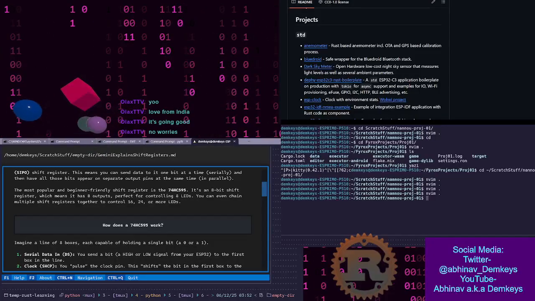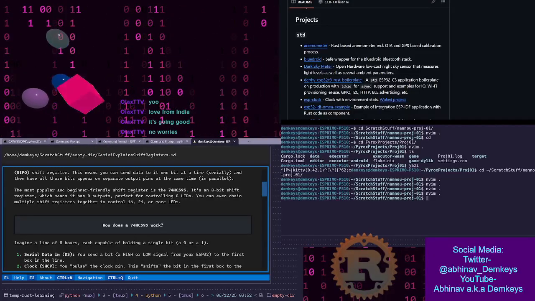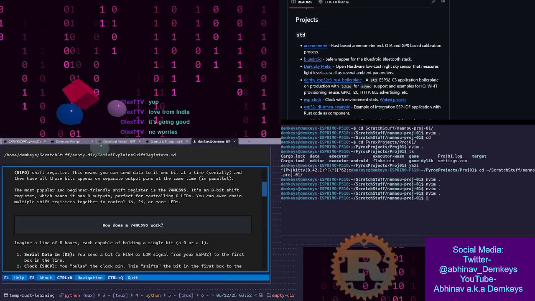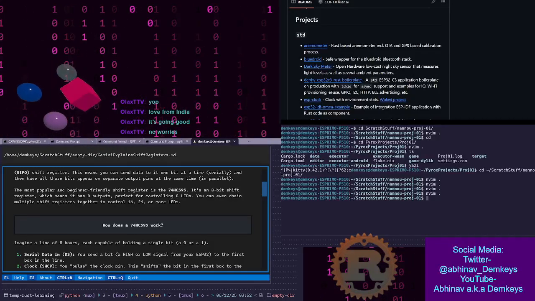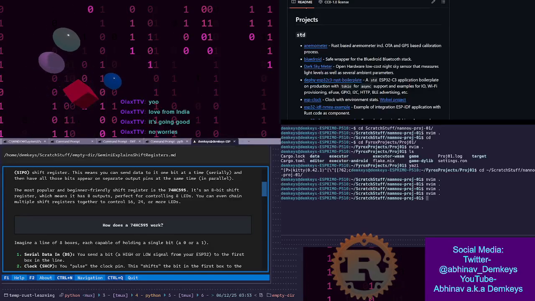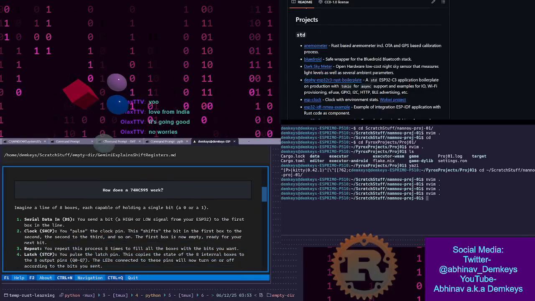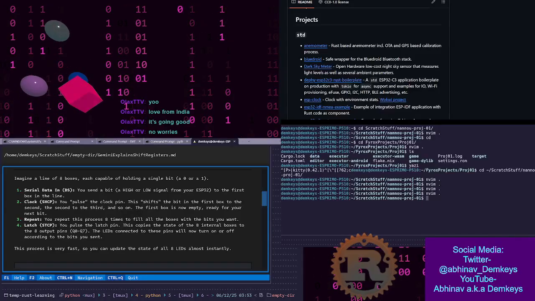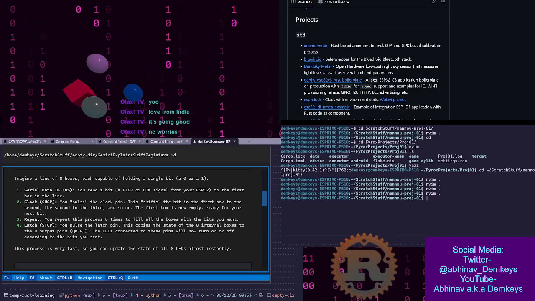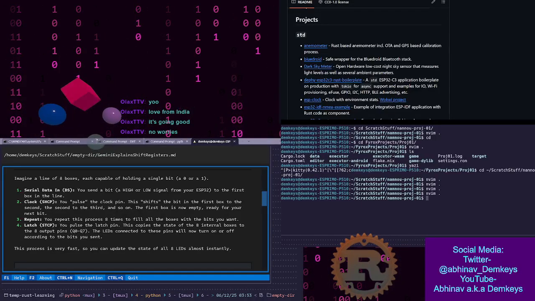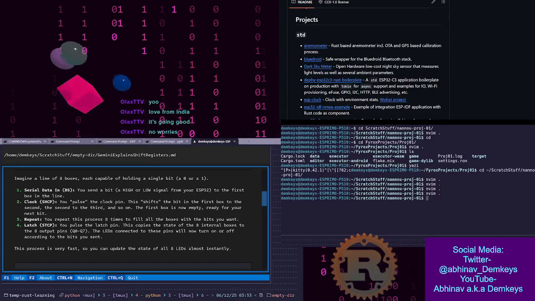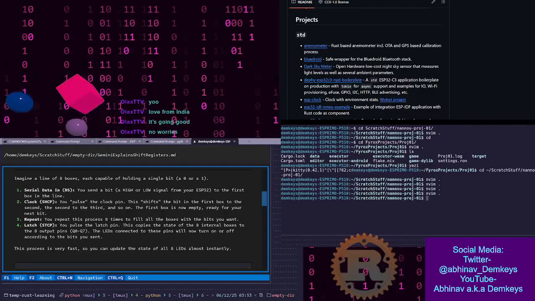That's true, actually. At that point, you could then apply the concept of multiplexing on top of these 8 pins, and then you would be able to control even more. That's interesting. Okay. How does so-and-so work? Imagine a line of 8 boxes, each capable of holding. Well, okay, I think I kind of understand the concept. I am interested in learning the internal working of it, but I feel like I understand the basic concept.